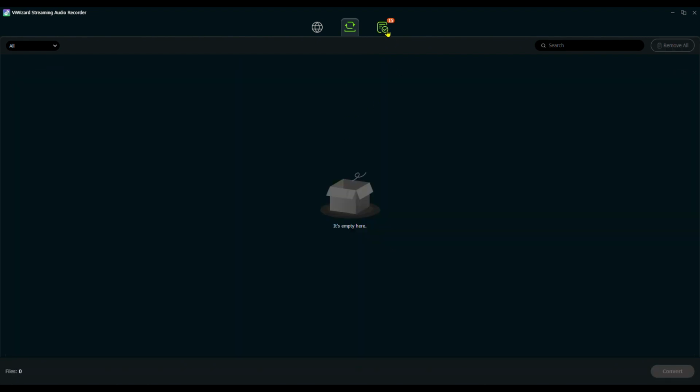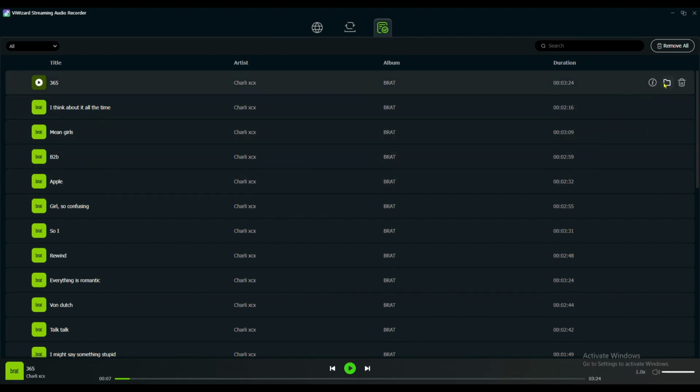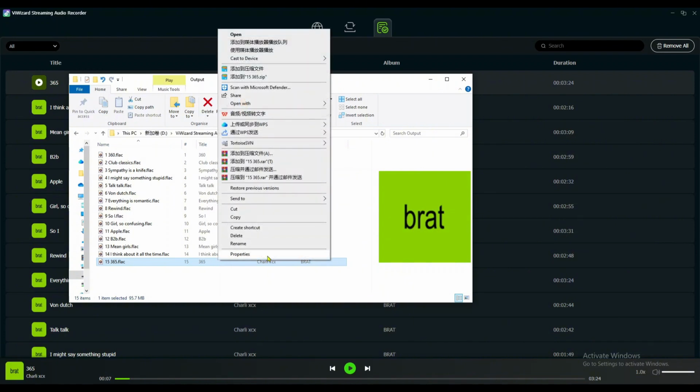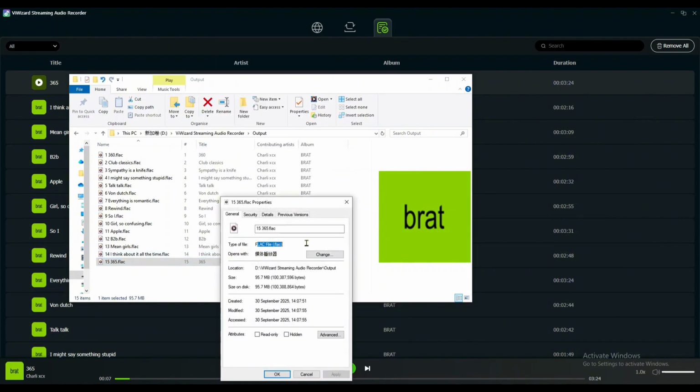When the download is done, click the folder icon. You'll see all your tracks saved in the folder. The title, artist, and artwork are kept. Each track is saved in the format you chose.